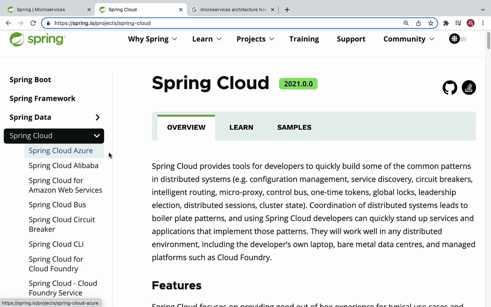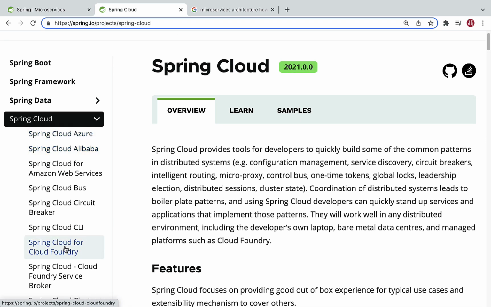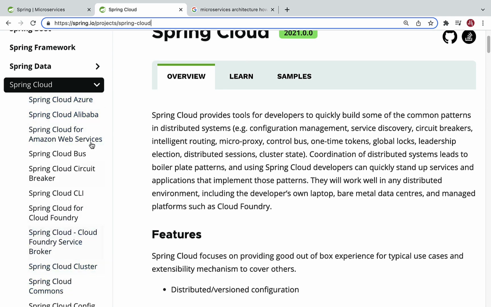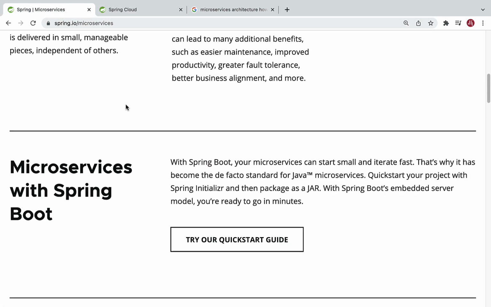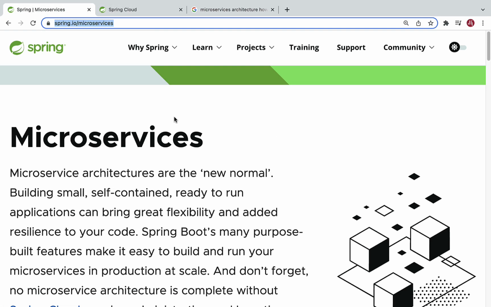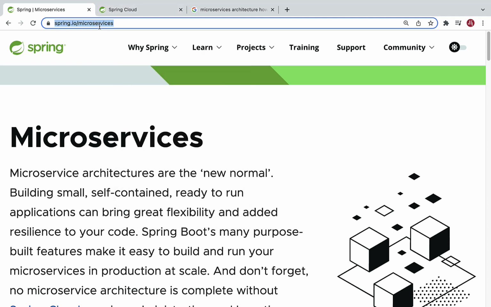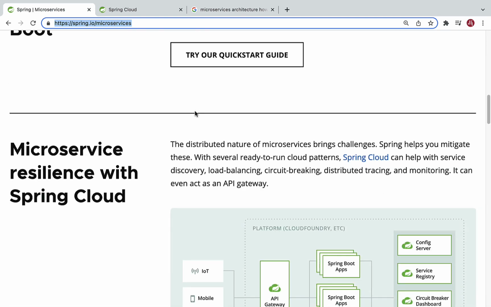I strongly suggest you go through the Spring Cloud documentation and these modules to understand in depth about Spring Cloud portfolio projects. You can go ahead and use this link as a starting point for your microservices learning. Go to spring.io/microservices. This will guide you on how you can use Spring Boot and Spring Cloud to develop microservices.